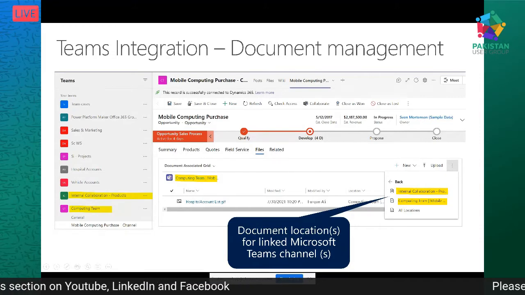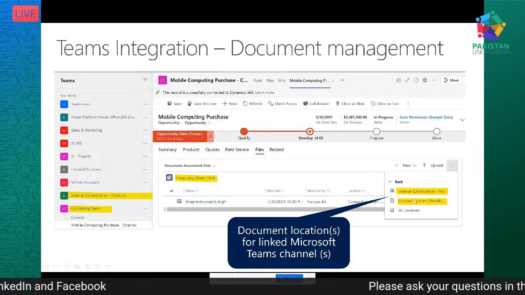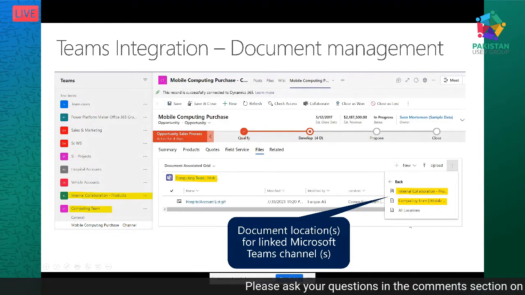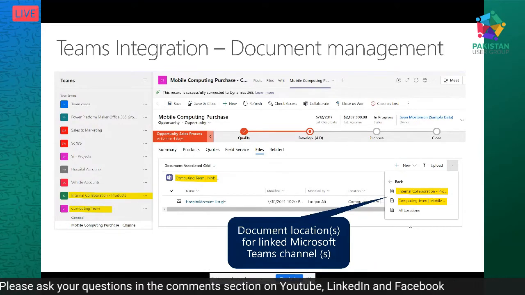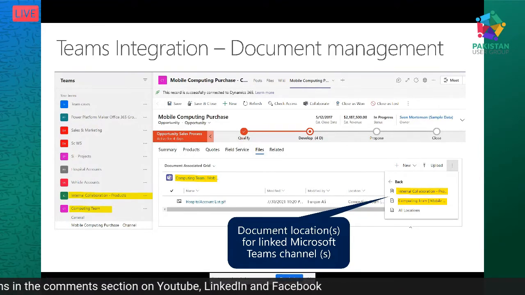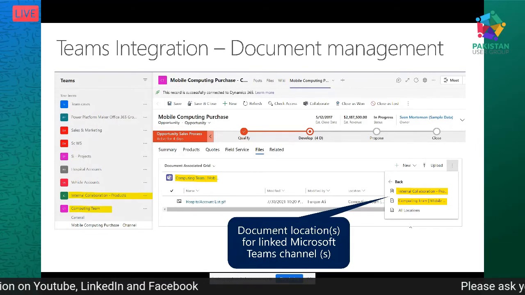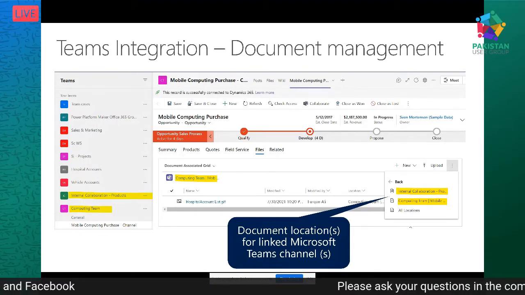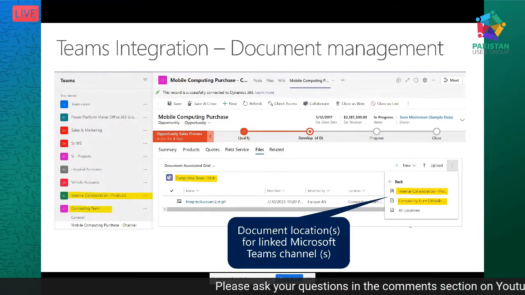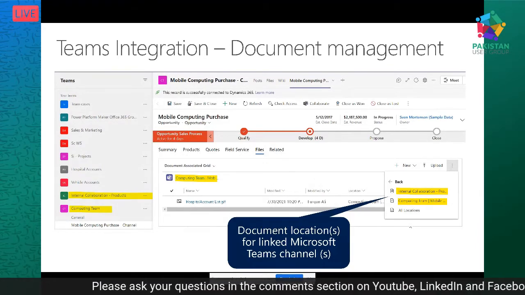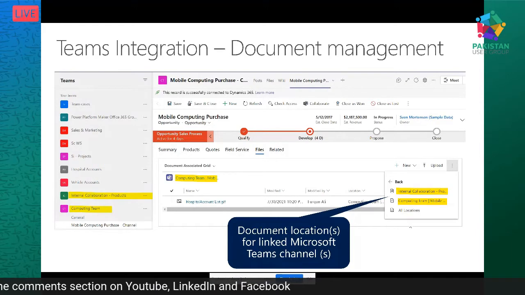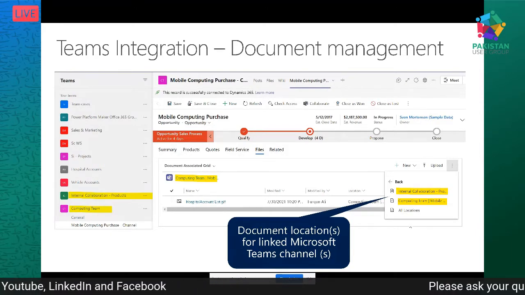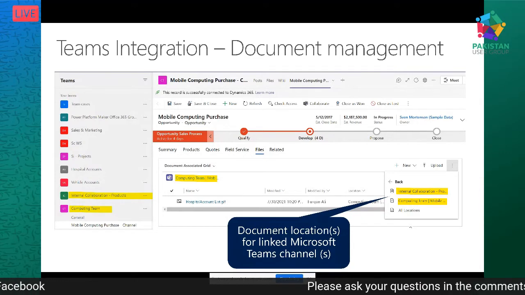And what it gives you is different locations to store different documents, which means the security for your documents is already in place. You don't have to do anything. If I am part of a specific team, I can see that document, and if I have access to the whole opportunity, I can see all the documents in all the document locations. That is what you get out of the box, so you don't have to think about where to store, who has access to what, and things like that.